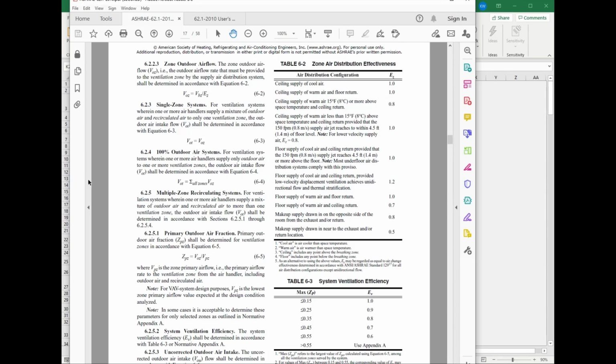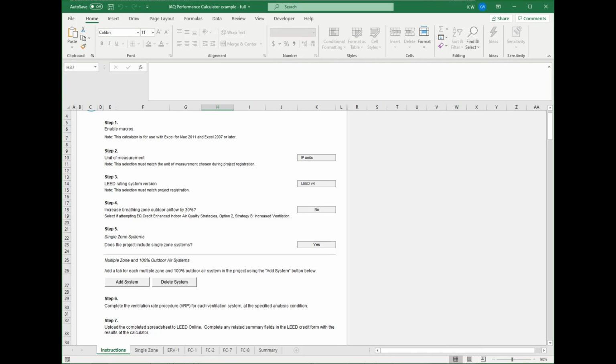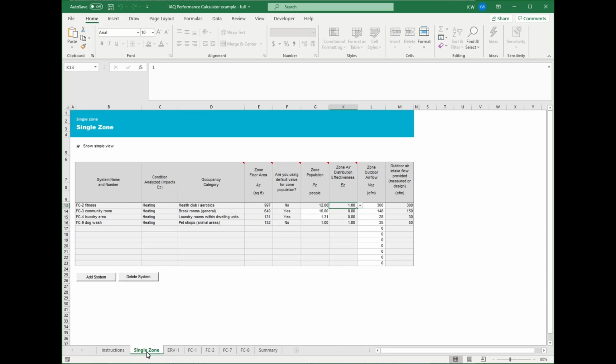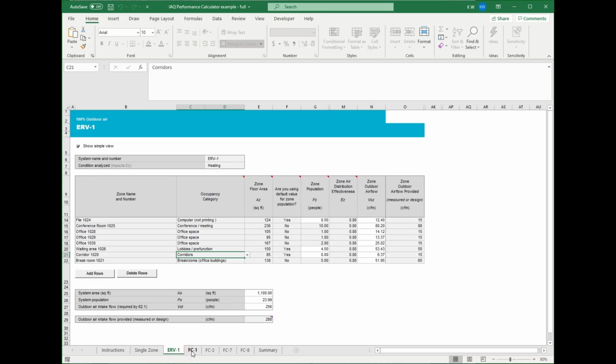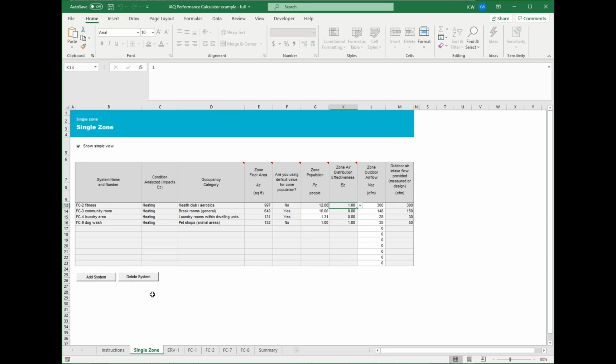Okay, so I've pulled up a sample completed version of the calculator. This is not a real project, but it's fairly typical for a smaller multifamily building. In this example, I've included a handful of single zone systems, one 100% outdoor air system, and a few multiple zone systems. The calculator is really nice because it does most of the math for you, so there are only a limited number of inputs, even for multiple zone systems.